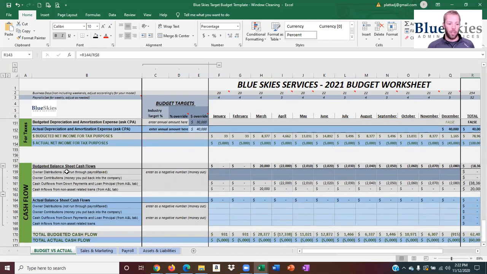It doesn't go on your P&L. It goes on your balance sheet. That would go here. If you're contributing money back to the company, like from your personal bank account, putting money back into the company bank account, contribution. If you're paying down loans, the principal portion comes here. The interest portion from the A&L tab here goes into your fixed expenses.